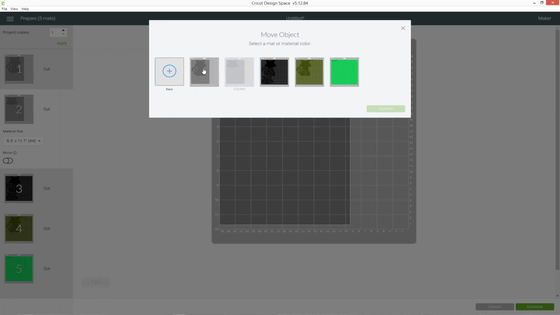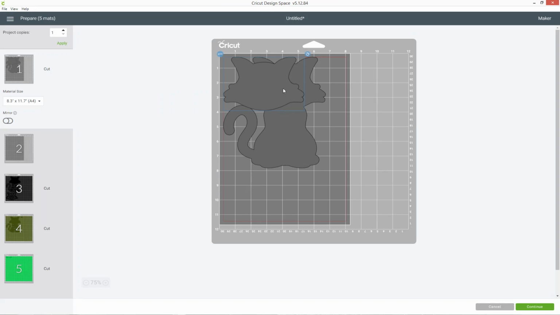Now it's important that you choose the mat of the same colour because we're cutting this out of grey card. If I was to move the head onto the green, it would cut out of green, and that's not what I want. So I've chosen the grey mat with the body on and then press confirm. And now this has moved it onto the same mat. Now at the moment this is no good because it's sitting on top of that other image, so it's going to cut them out and it's going to cut out the bottom one and it won't be two separate shapes.